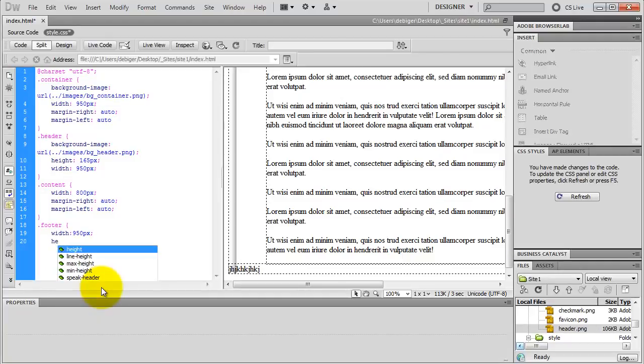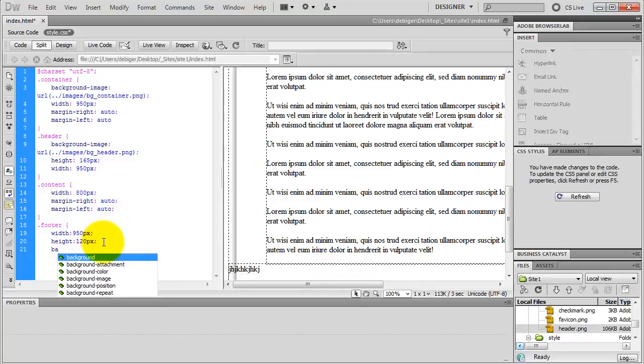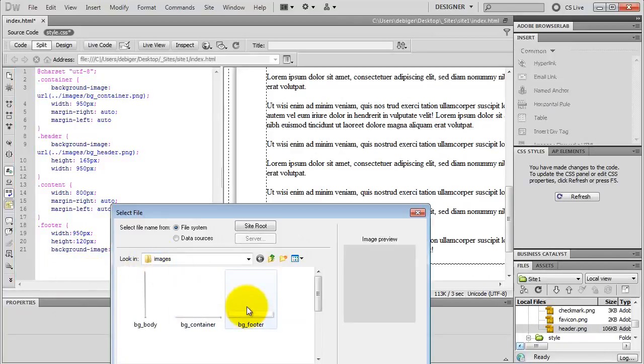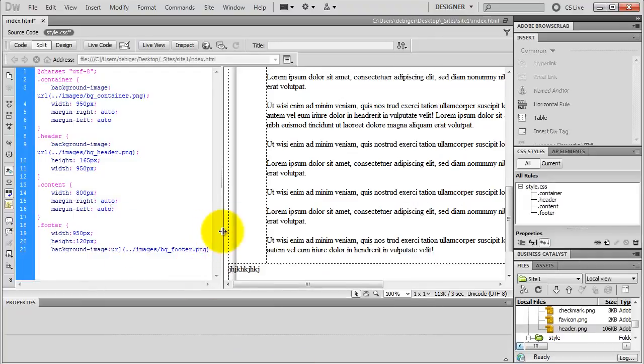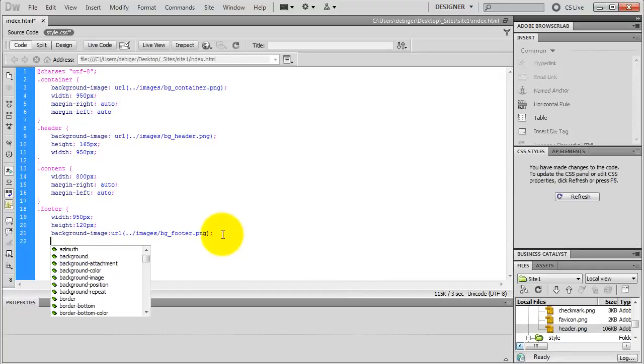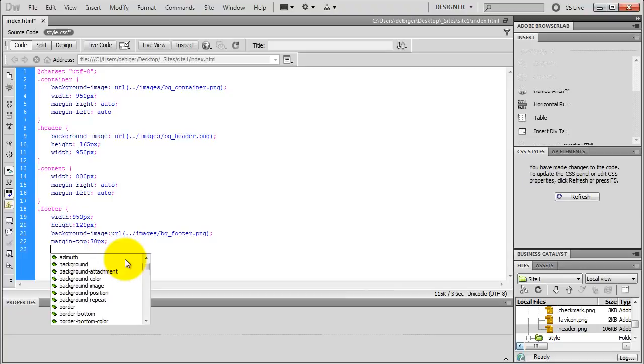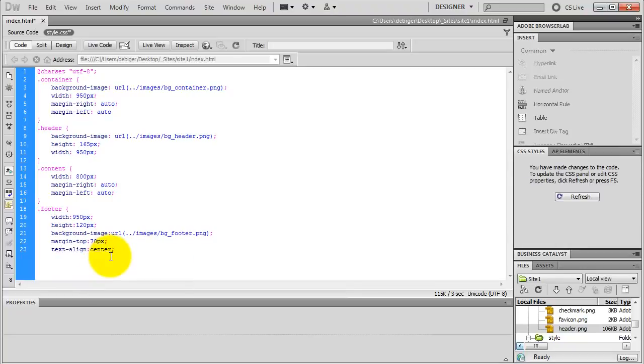I type in height, 120 pixels, close it off, hit my enter key, and I need my background image. Just browse it. It's called bg_footer. Click OK, and I switch to code view so you can see it better. I close it off, hit my enter key, and I type in margin top 70 pixels, close it off, hit my enter key, and I also type in text align center, so my text is going to be centered inside of my footer div tag. Okay, that's it. I hit my enter key, and all I need is a close brace.